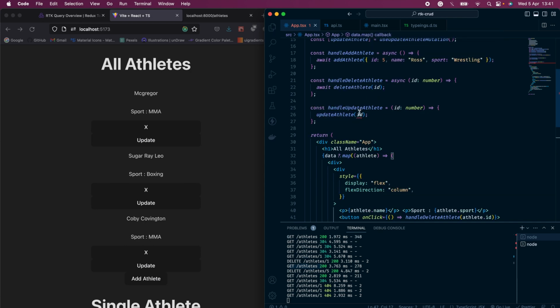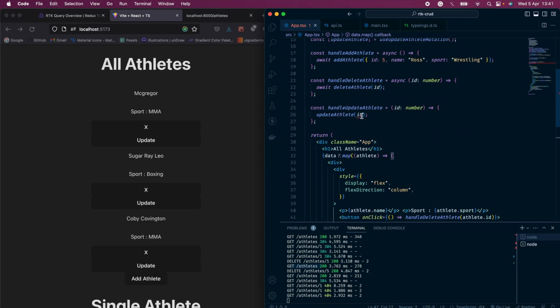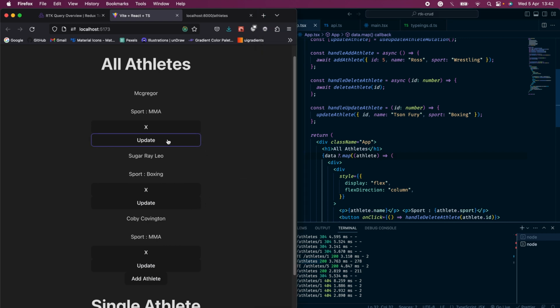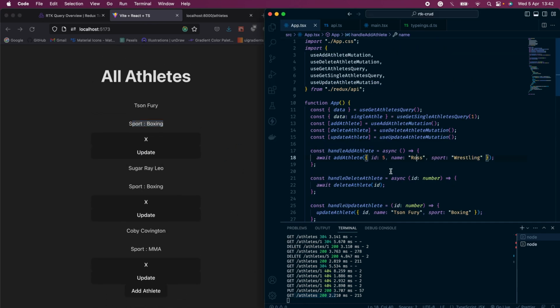Okay, here it's giving me an error because I've mentioned that as a payload we are getting an object of athlete, and here I'm giving just the ID. So I'll just correct that. ID, I don't have to give the key and value because both have the same name, and this time the name will be, let's say, we'll change McGregor to Tyson Fury, and we'll also have to give the sport, which is boxing, heavyweight boxing to be precise. Okay, so if I hit update here, it changes to Tyson Fury, sport boxing. If I go to the logs, it's a put request. First it updates and then again revalidates with the get request. So now with that, you know how to use RTK Query.